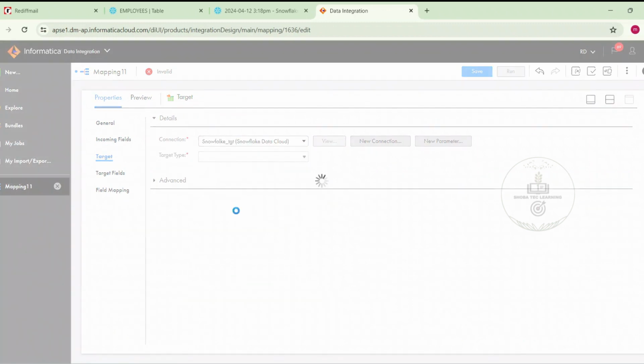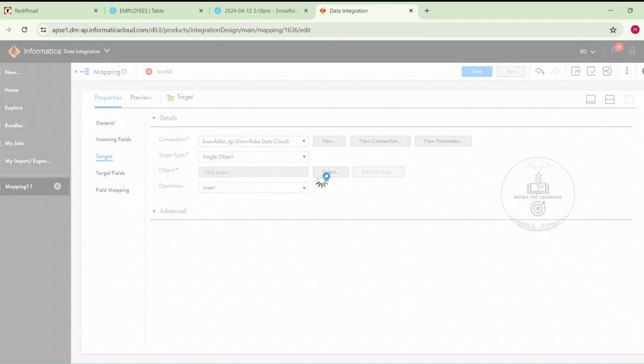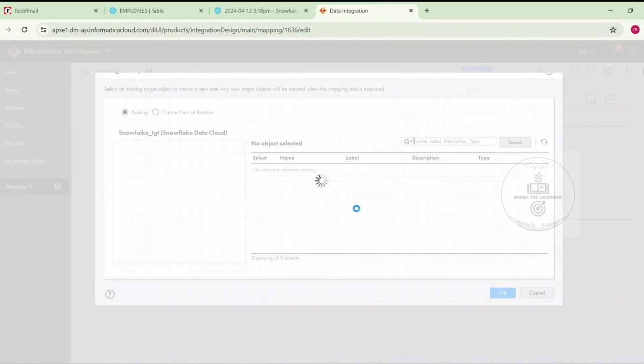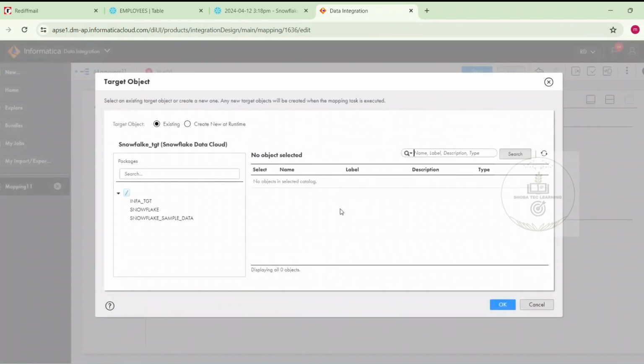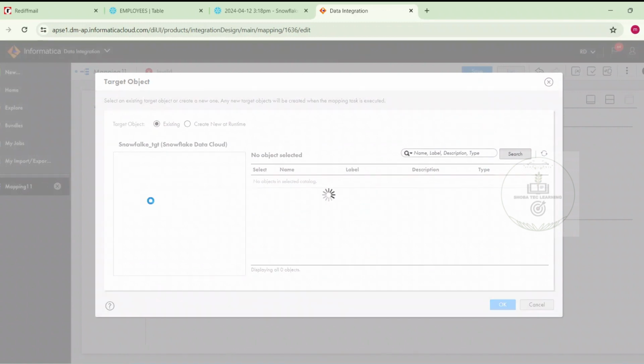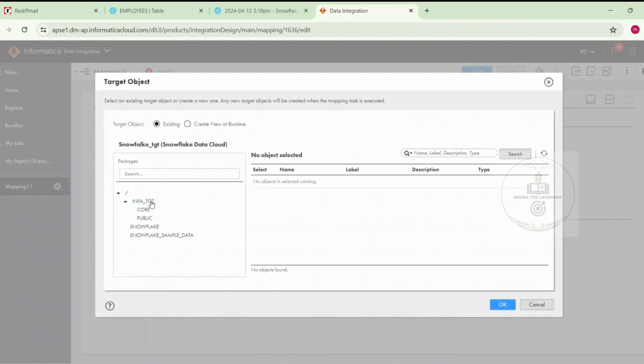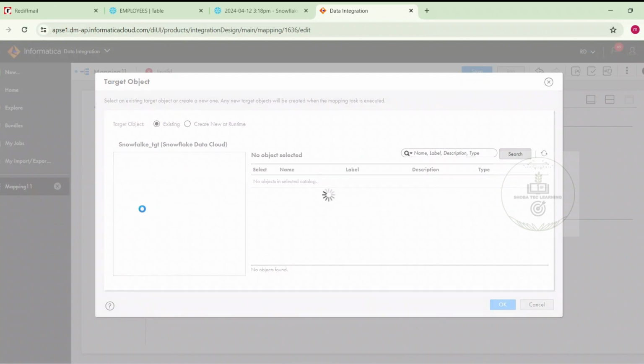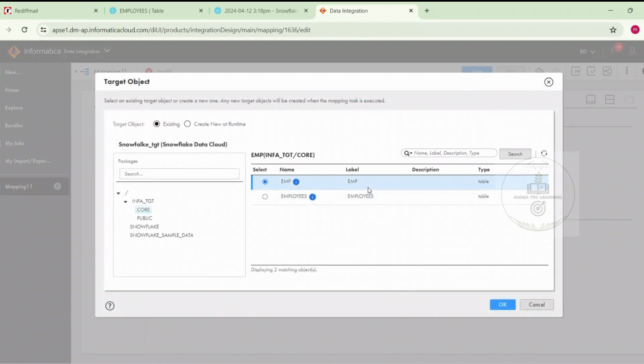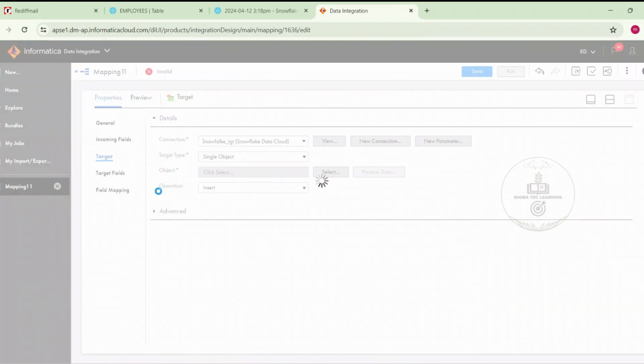Next we go to target and give the connection. Our target connection is Snowflake, and select the object. Here we need to select first the database, then the schema. Inside the schema only the table and all are present. Select the table EMP and click on OK.